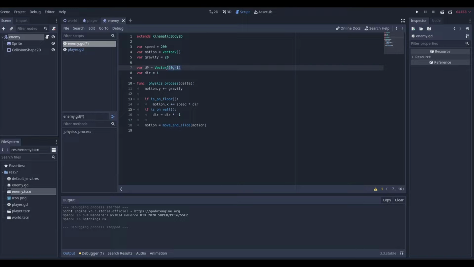The coordinates of 0, -1. This shows that this way is upwards, right? So if this is up, then obviously the opposite of this will be down. So then it will know what the floor is, and then we go to our move and slide, and then we can add up to our move and slide.